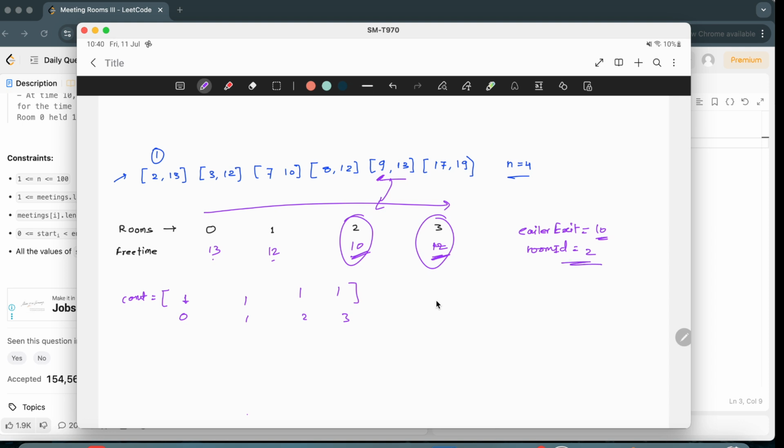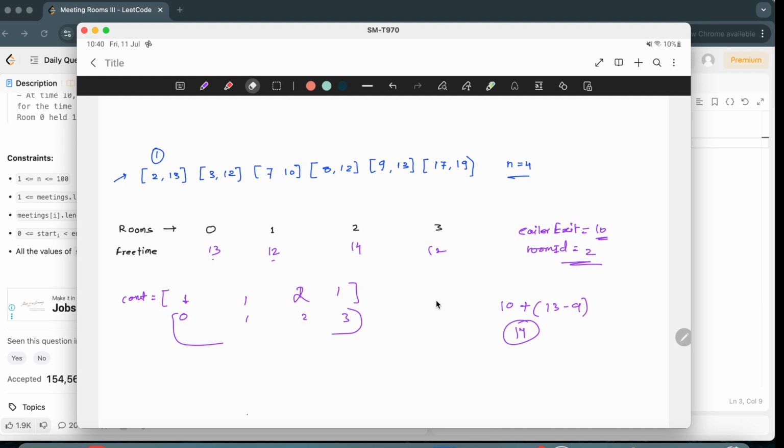So in the room index, we will simply update the count. So at the second, these are the indexes, right? So 0, 1, 2, 3, 4, 0, 1, 2, 3. So here the count got increased to 2, and the free time is 10. So 10 plus whatever duration it is taking, 13 minus 9. Okay. So 14 is what we will update right over here at this location. Now its free time is 14. It was 12 earlier. Okay. Now this is done. And now we can reset this exit and room ID as well. Next is 17 and 19, which is what we got.